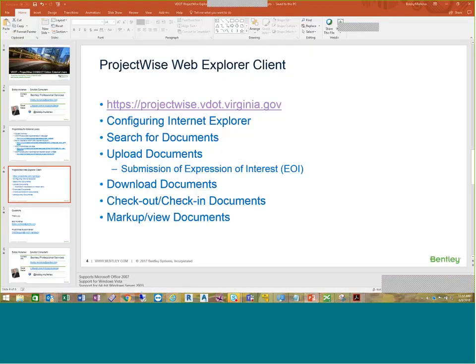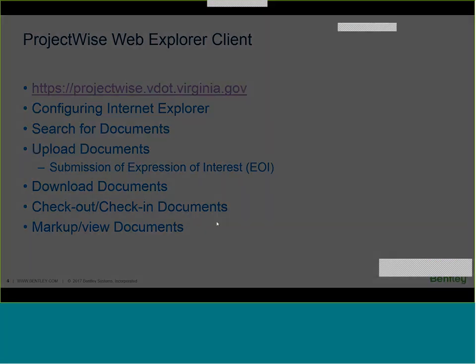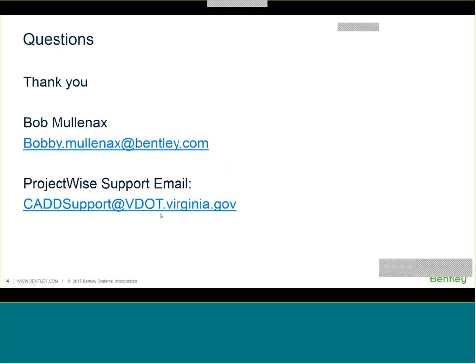Let's see what else we've got here. So we talked about downloading, the check-in and checkout process, and the markup process. So that's pretty much it.